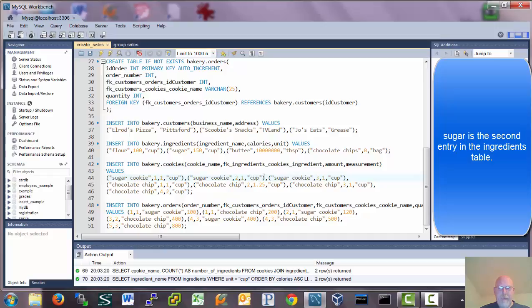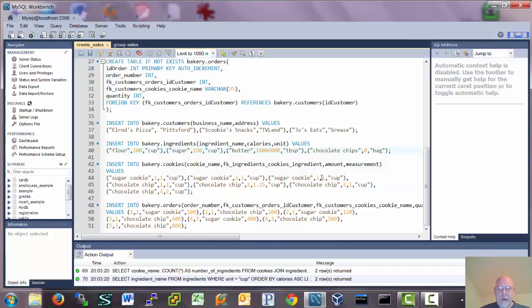And we have 1 cup of that. And then for sugar cookies, we also have some butter, and we have 1 cup of that. And then we have chocolate chip cookies. I wouldn't use this as a recipe, by the way. Did not look this up. This is definitely not a good recipe.